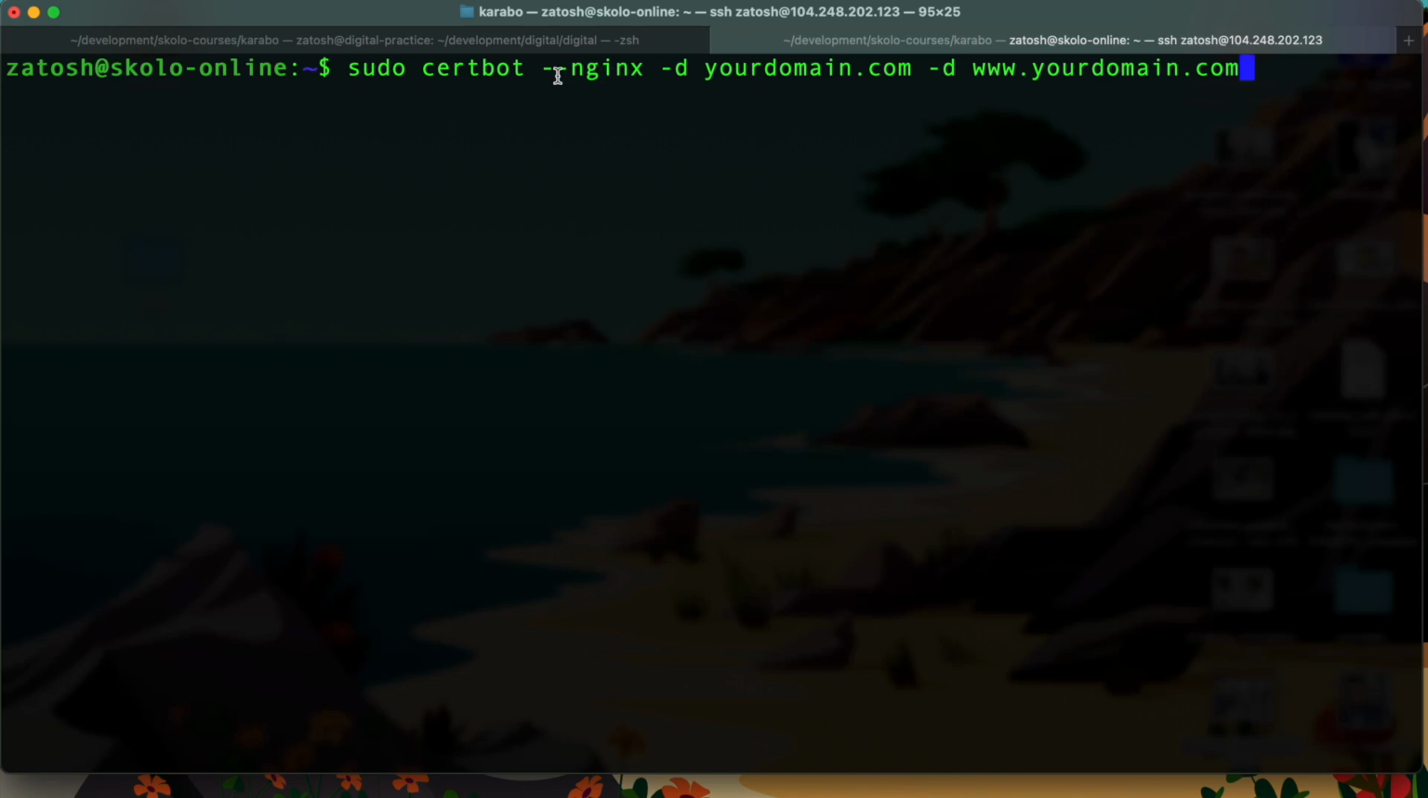It's installing a certbot using Nginx to your domain and www your domain. Remember, we didn't do the www one, so delete the www. This is only if you have both the domain and the www. The -d is the domain, and our domain is karabo.skolo.online. Certbot in Nginx, please install an SSL certificate on this website.